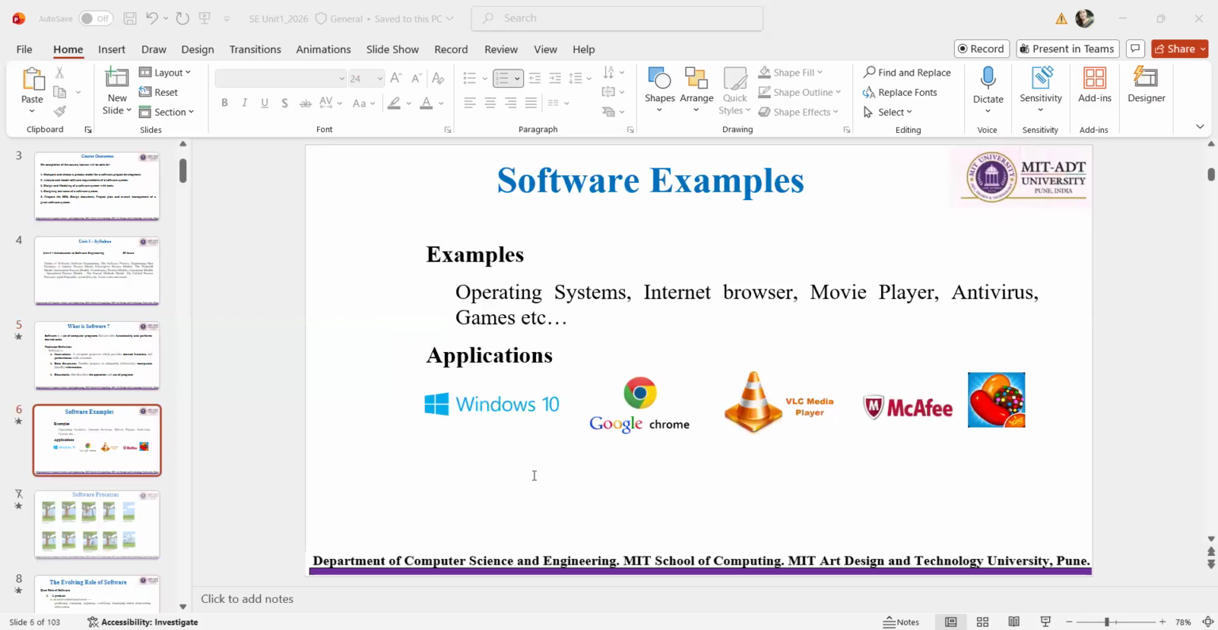Because see, if you're working on a project, that can be 20 members. So every 20 members should be knowing the manual of the particular software and the problem statement they are supposed to work, okay, with their own milestones and deliverables. Okay, so some of the software examples which we have already worked is nothing but operating system, internet browser, movie player, antivirus, games, okay, and lot other applications. They are endless. You are already using it.